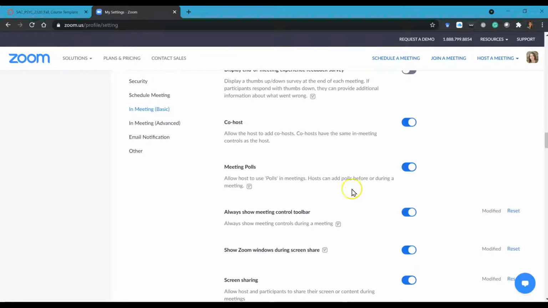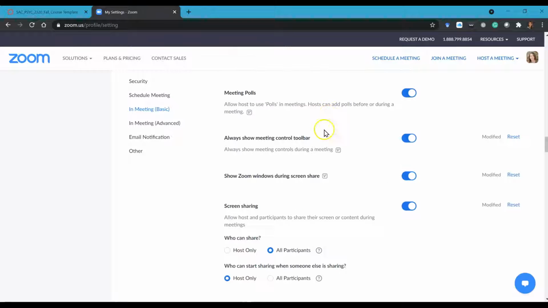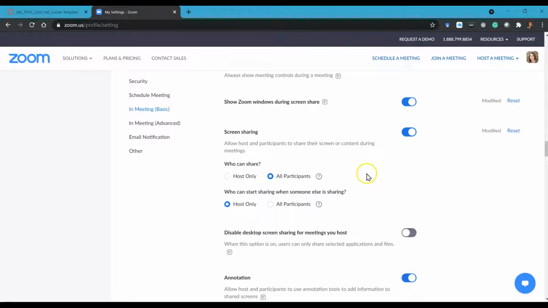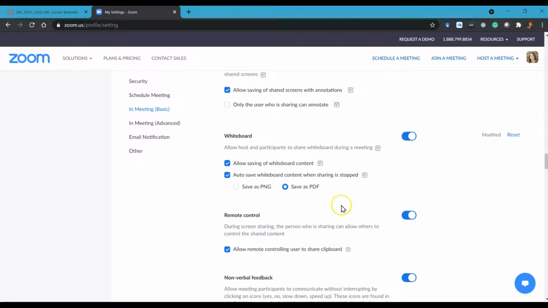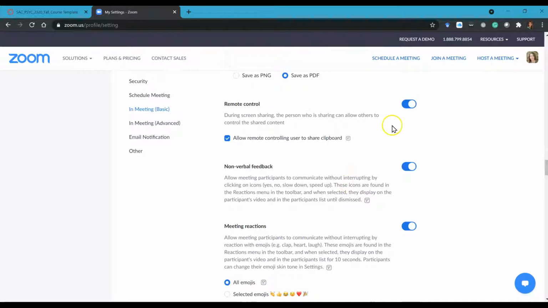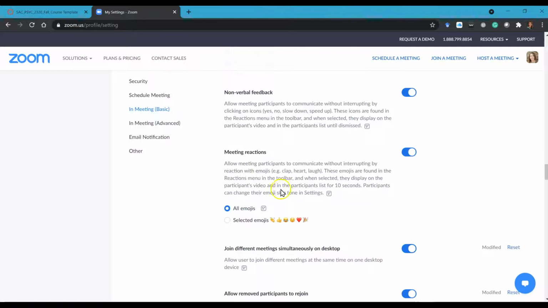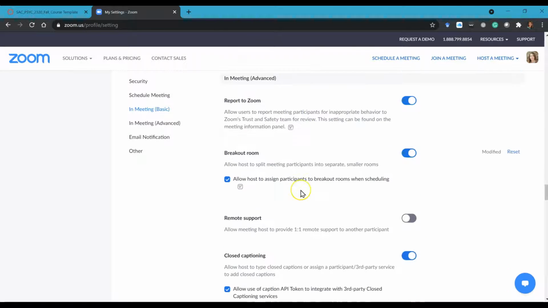So you want to just kind of go through all of this. I allow them to co-host because I may have them show me their screen or something. Allow for meeting polls. So you want to walk through all of these. I allow screen sharing for everyone, but I also make it to where I can interrupt them. If they're sharing their screen and I need to break in, I can do that. I also allow for annotation so I can draw on the screen. I allow for whiteboard. I also allow for remote control. So if a student's having trouble, I can ask them through Zoom, can I take control of your computer? If they say yes, then I can actually work their computer from this end. So you want to go through all of these and see what you're okay with.